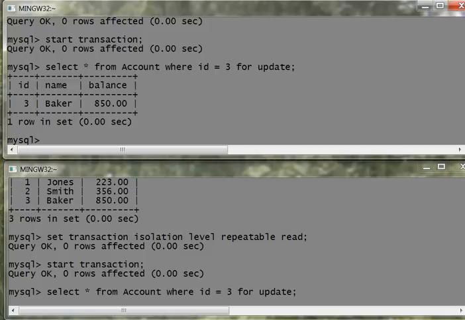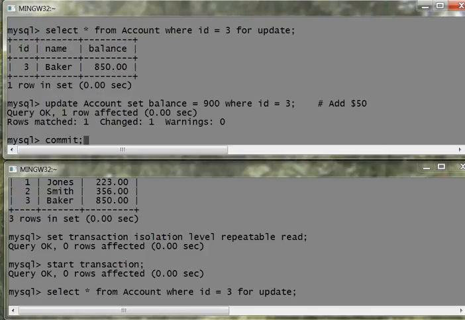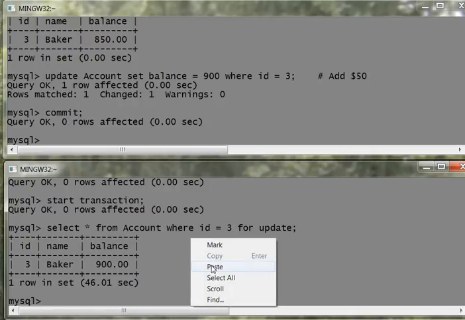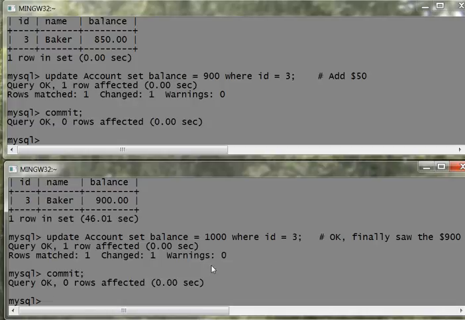So let's finish up session 1 here, and that will update the balance to 900 based on the 850. And then when we commit it, now session 2's select returns, and it sees the 900, the correct value, and adds $100 based on that correct value, and thus finally we get the session 2's addition done after session 1's, and they're both in effect in the database.